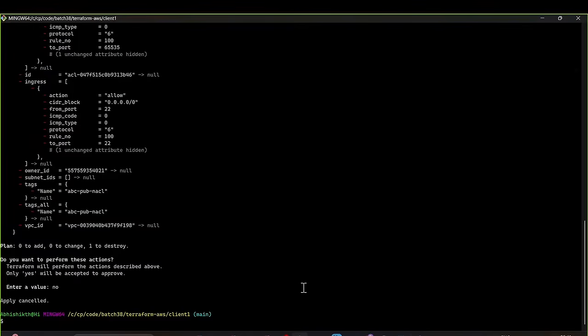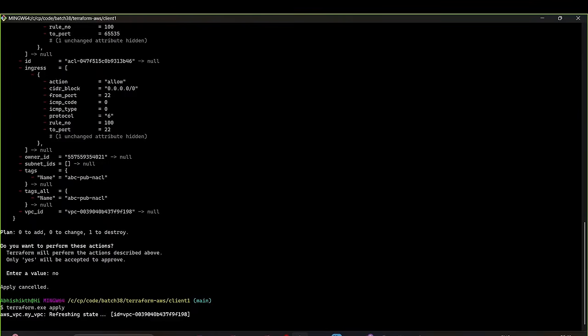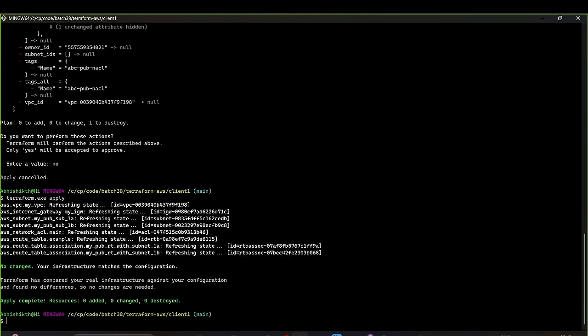Now, if you try to do the Terraform apply, it is not going to give you this error saying, hey, I want to delete stuff. No, that's not going to happen. The rule is going to stay there as it is.